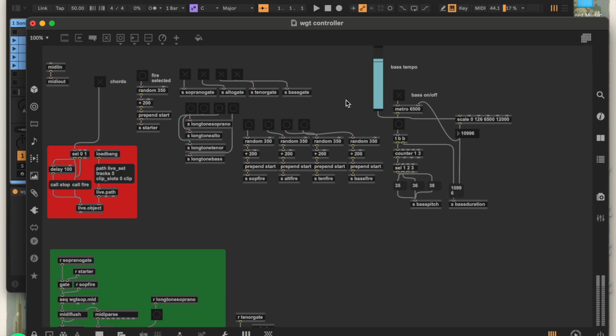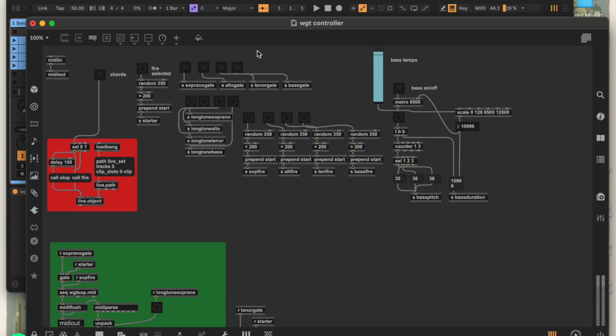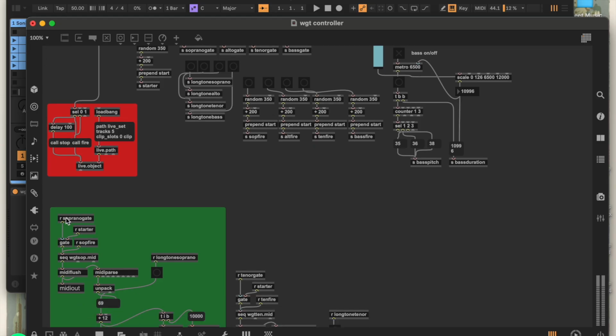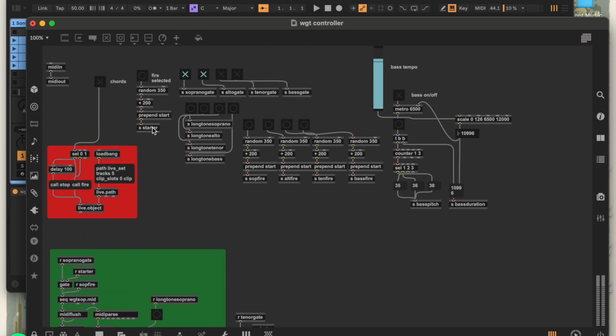Now, I actually like that quite a bit. I like kind of the messiness of them being out of sync, but sometimes you might want them to be in sync. And so, what I can do here is open some gates. This opens the gate, like soprano gate, which means it is now ready to receive the message from starter. And starter comes from here.